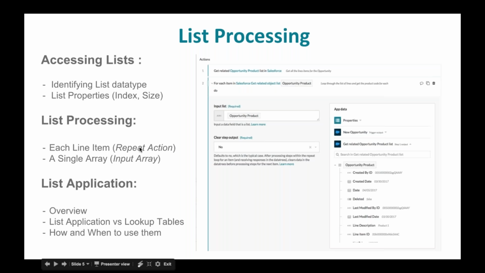And then there is the repeat action, which is going to be used to loop through a list and process things. Or you can take an entire list and give that as an input in some cases. We'll go through examples of that. And then there are other things like list application versus lookup tables. I had mentioned it last time, but today also we'll cover a little bit of that, and how and when to use a list versus a lookup table.